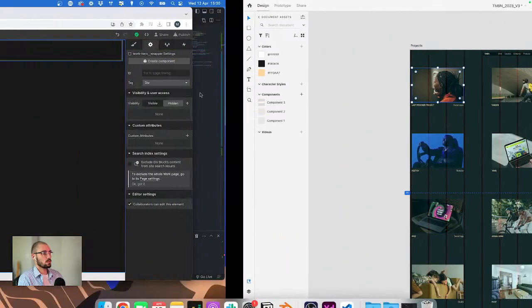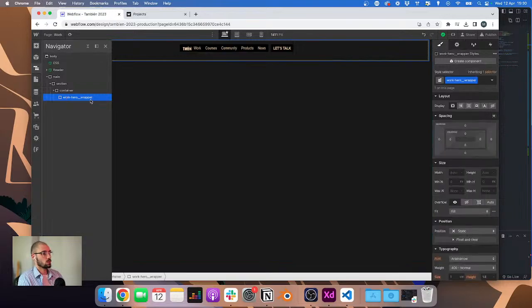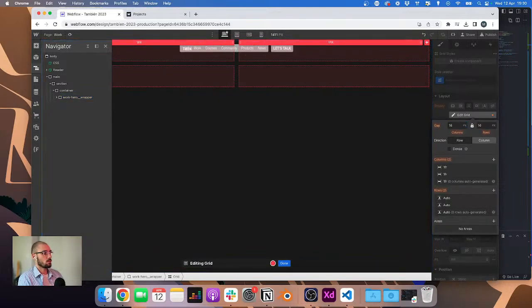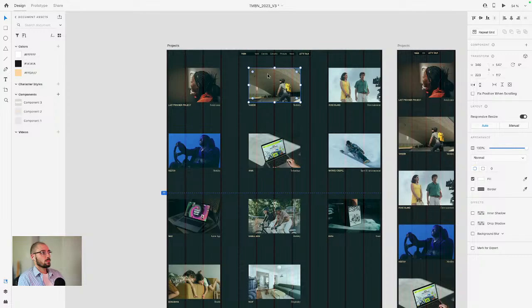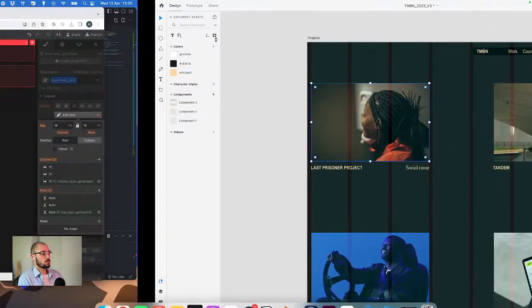So yeah, let's add a grid inside of it. And let's say work hero, and let's say grid. So 120.